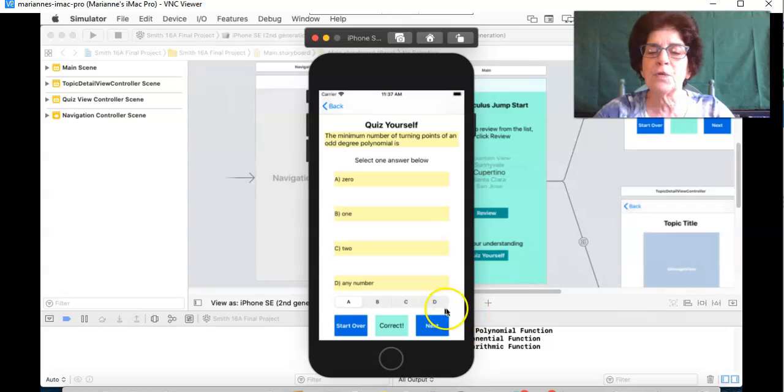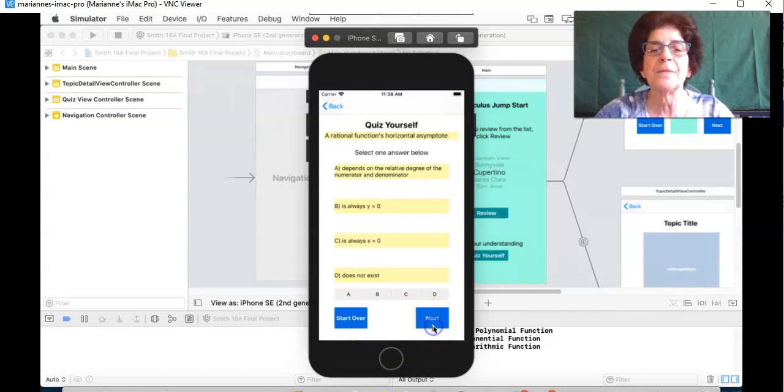And again, I grouped the buttons down here so they can see what they need to do. We've got a segmented control that matches the letters in the question responses so they know which one to pick. And again, the buttons are grouped together so they can tell what they need to do, either start over or click next for the next question.